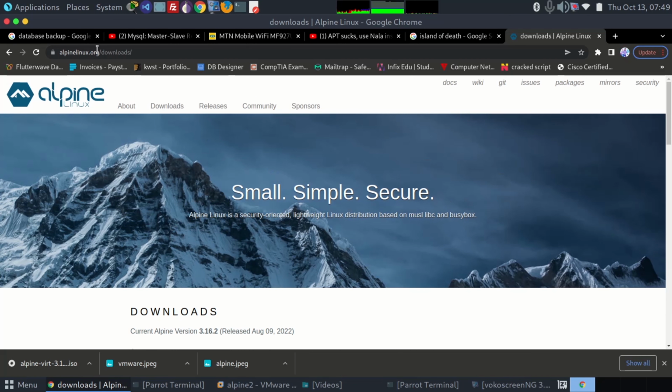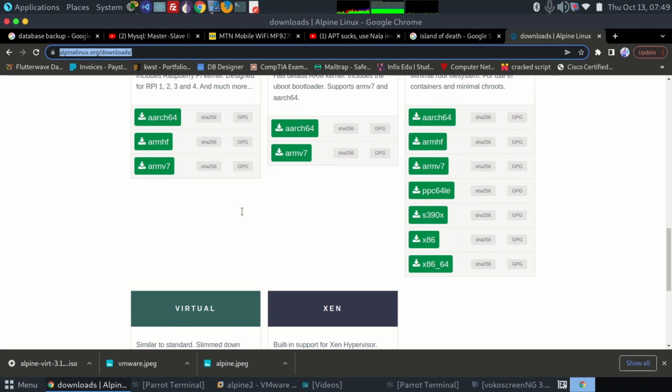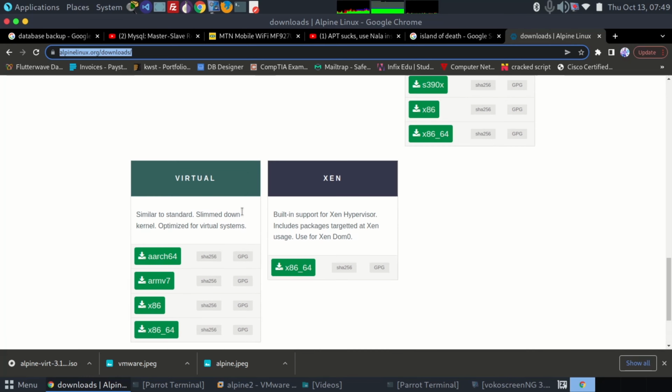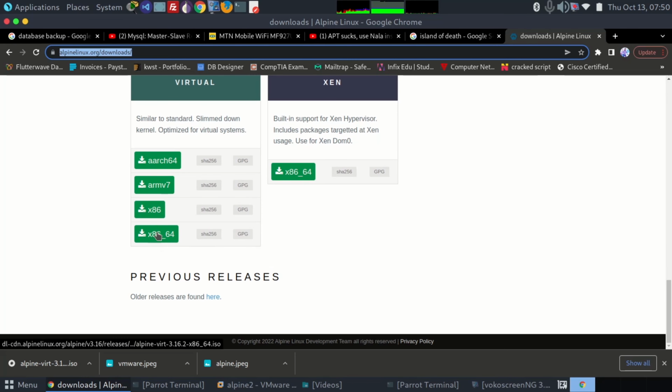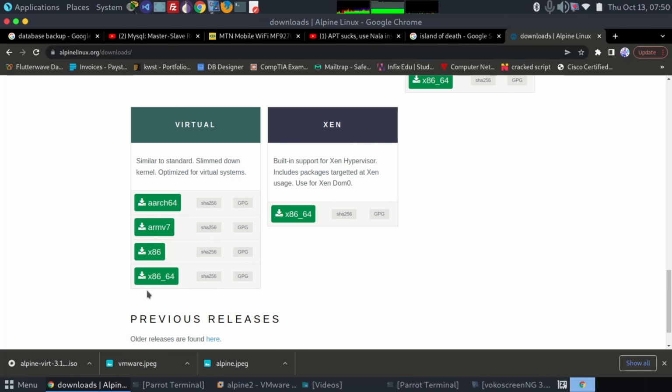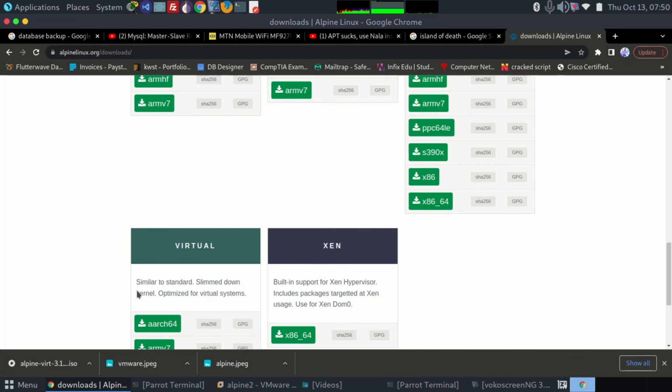So I'm actually in the download directory, you can see the URL. Currently I'm installing this in a VM, creating a virtual machine for it. This is what you have to download, the virtual version for the virtual machine. I've downloaded it here, as you can see.